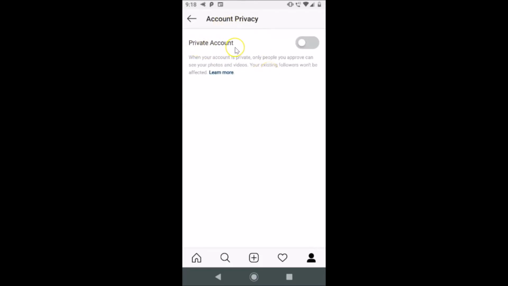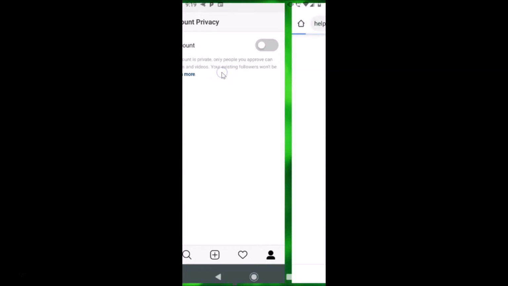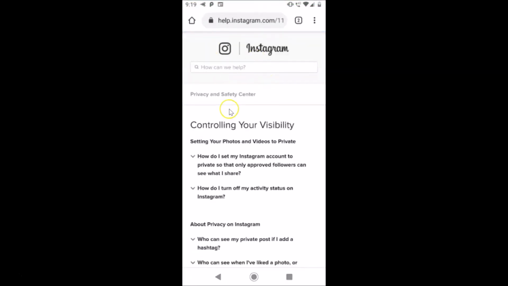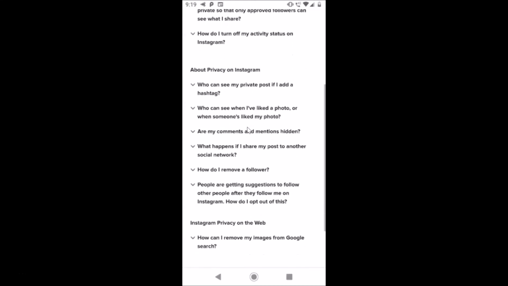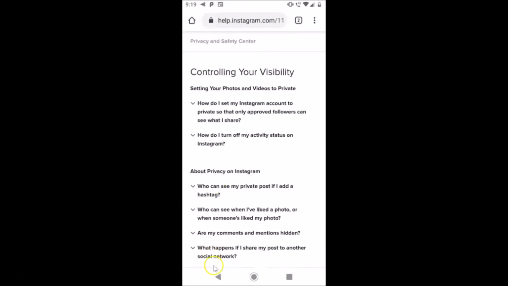Okay, so before making private account, here we have the message. Let's read that. When your account is private, only people you approve can see your photos and videos. Your existing followers won't be affected. Okay, so here we have this learn more link. If you want to learn more about this private account feature, you can just tap on this learn more link. So let me tap on this, and here we have this help page of Instagram opened, privacy and safety center. You can see we have various information. Just read that if you are interested. Okay, so let me go back.